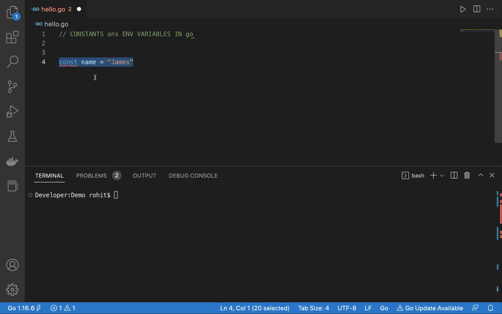Now the question must be coming to you: can I declare and initialize multiple constants in a single line in Go? Yes, I can do this. Just look at my screen to see how I have done it. I have declared two constants, name and age, and their values in a single line. The values will be assigned in sequence, so James will be assigned to name, and 29 will be assigned to age.